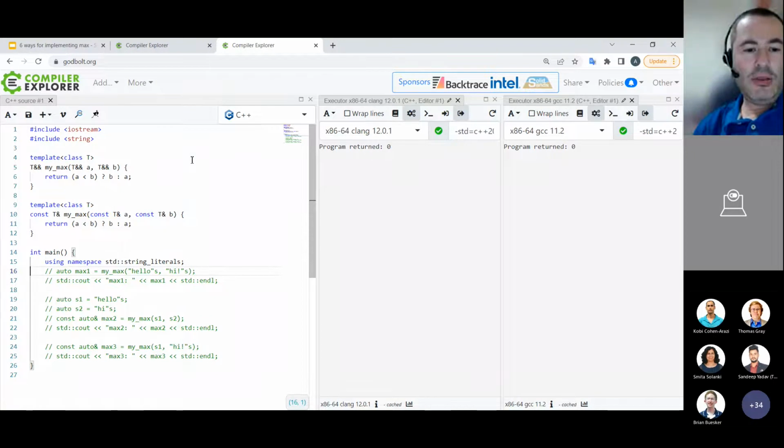Let's think what the options are. Well, the options are that it would return high and print high, or it would return low, or it would crash maybe, or it would not compile, a compilation error.